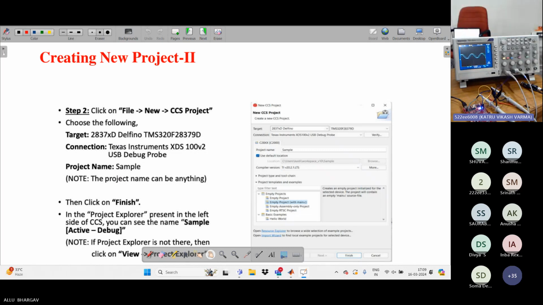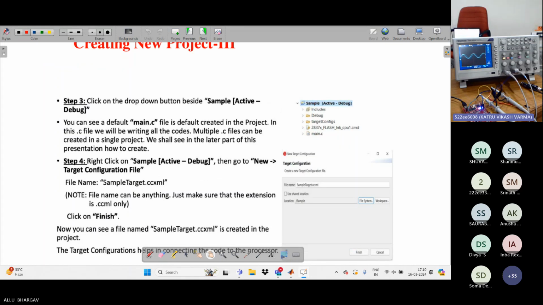So this will be our second step. In this, it will ask for our target and connections. So click on the 2837XD Delfino that we are using, which is the microcontroller name you'll be using. And for the connection, we'll use the XDS100v2 USB debug probe. After selecting all this, we'll click on finish.